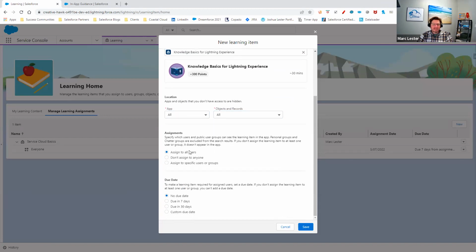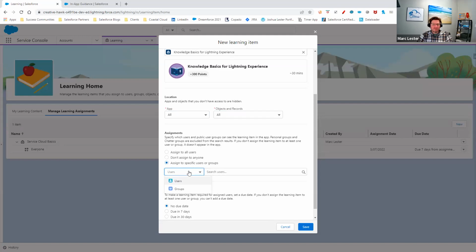Again, here's where you can assign to all users. You can not assign it to anybody, just create it so it's suggested there for them, or you can assign it to specific users or groups. It's by users or groups, not profiles or roles.